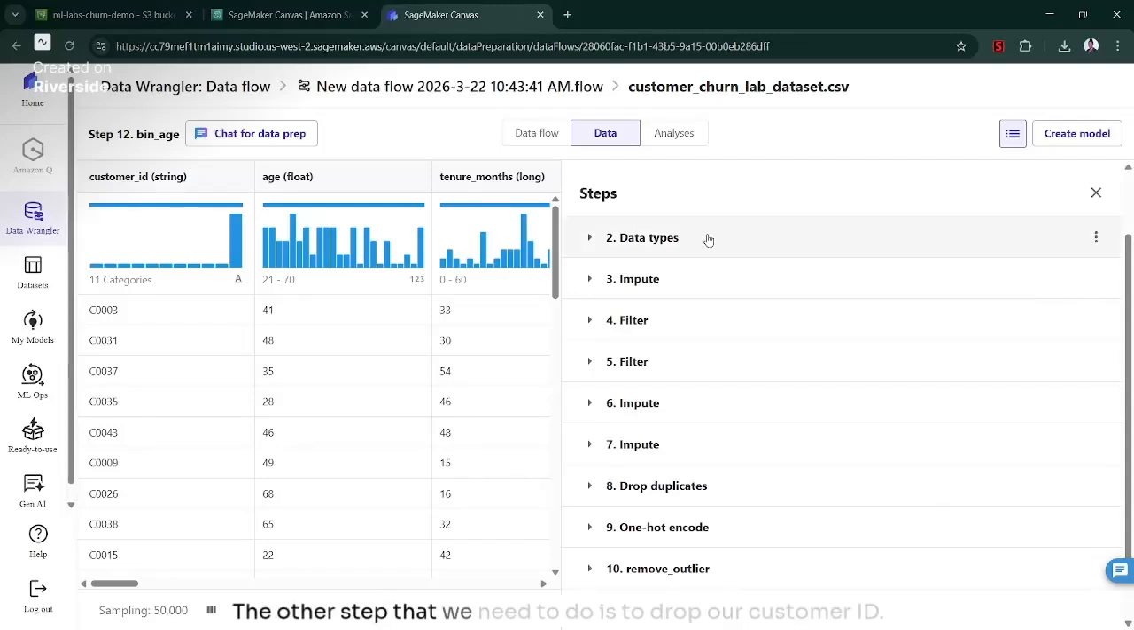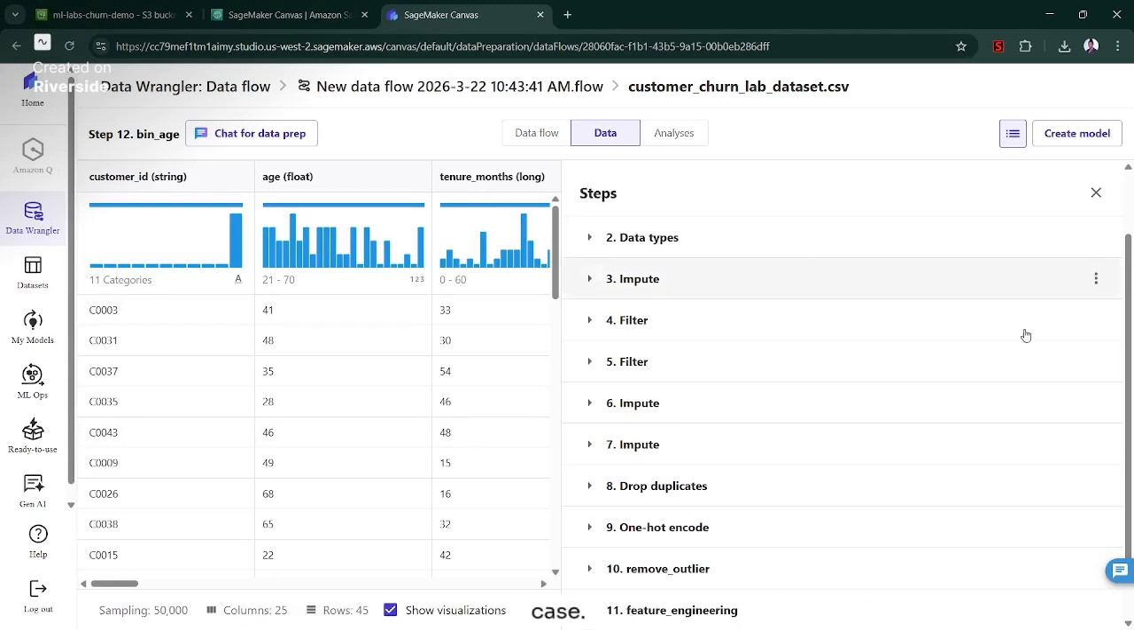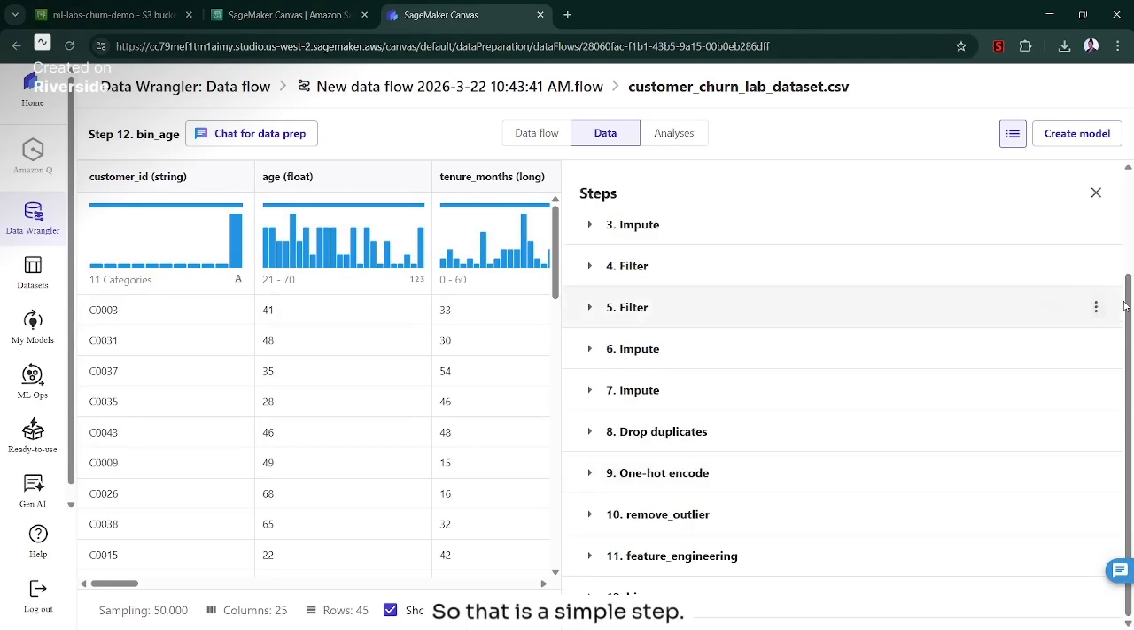The other step that we need to do is to drop our customer ID. And a customer ID, looking at it, is just an identifier. It has no predictive value, so the model is going to learn some meaningless patterns from it. So always drop our identifiers before modeling. In this case, that is a simple step.